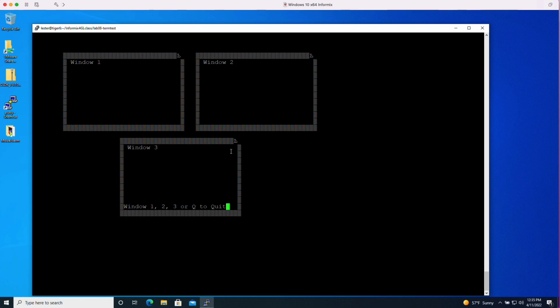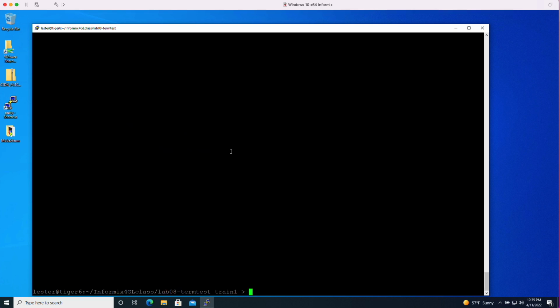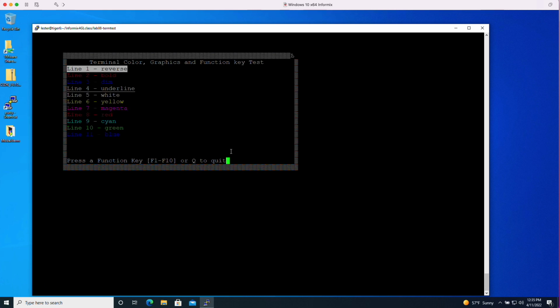Now this is using my ANSI term setting. So I just wanted to show you that every terminal is different, and the settings you get will depend on what emulation software you're using and what you're trying to accomplish with it. Both of these are having problems with the line drawing characters.